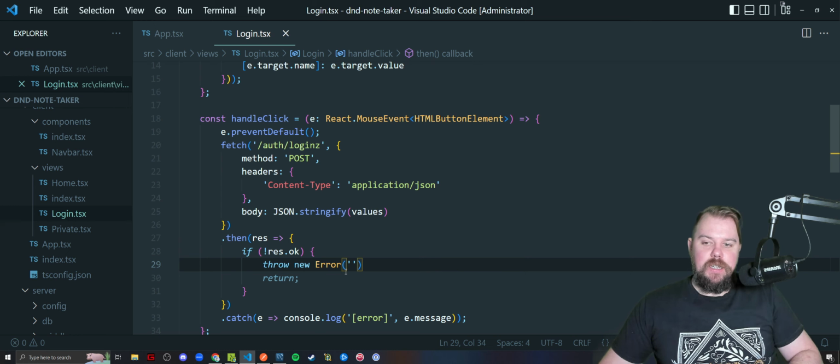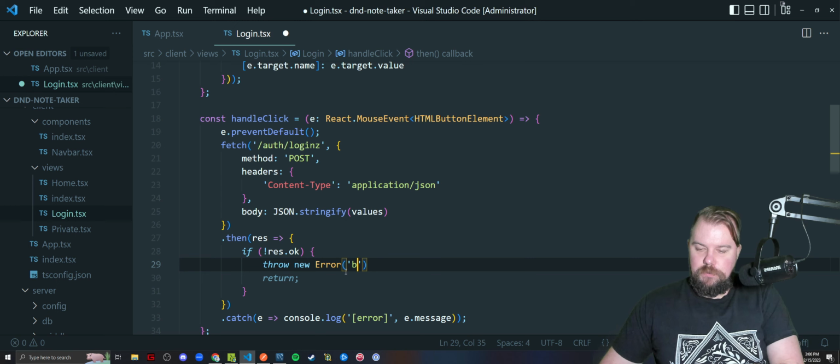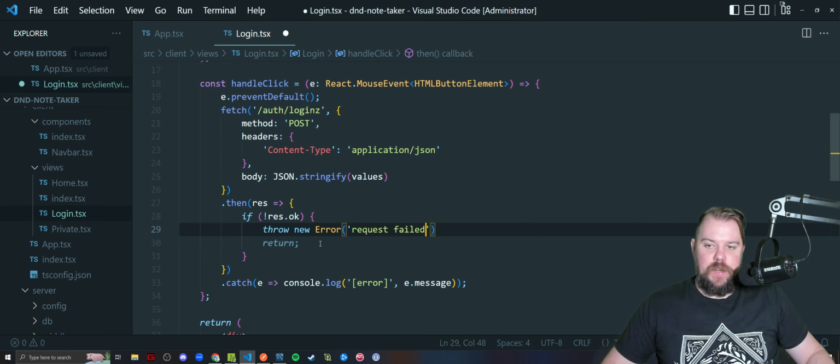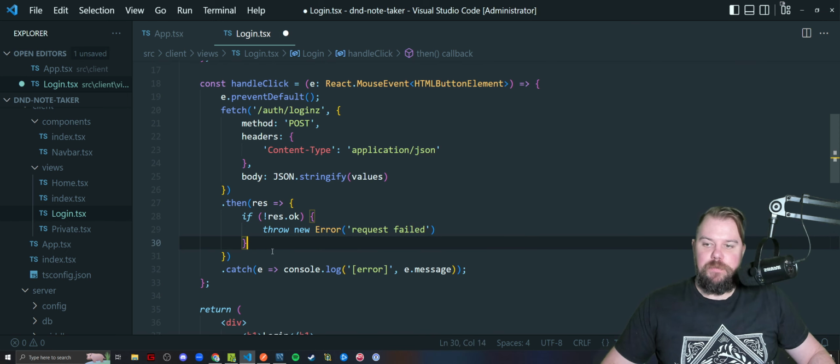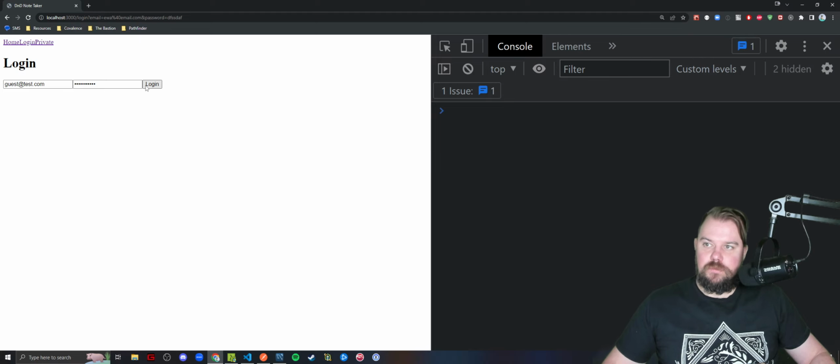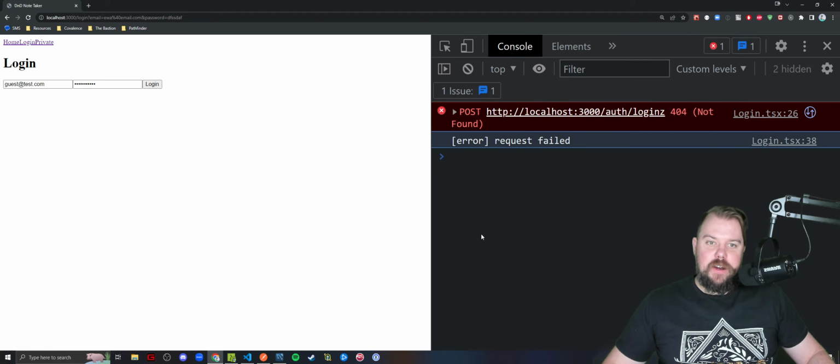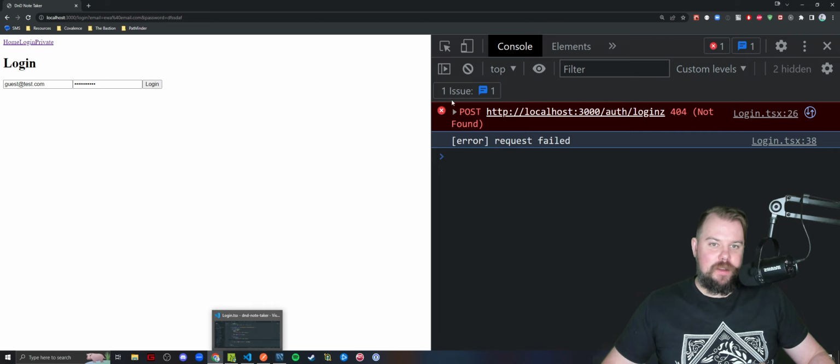That could be "request failed" or something like that. This actually won't help us too much in terms of error handling. Oh, I don't need to write return if I throw a new error, right? And let's see what this does for us now. So we got our error handled, and again, this is not very useful information for logging purposes. This is way better to tell me what's going on here.